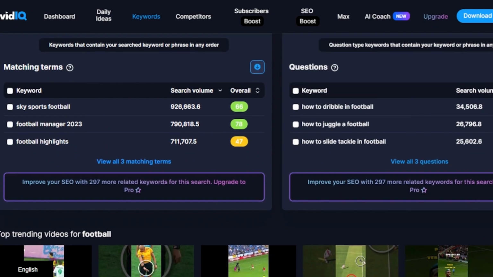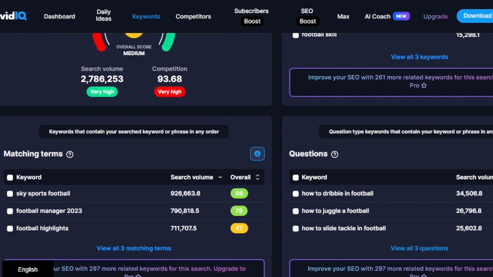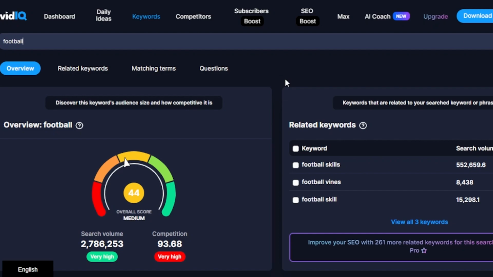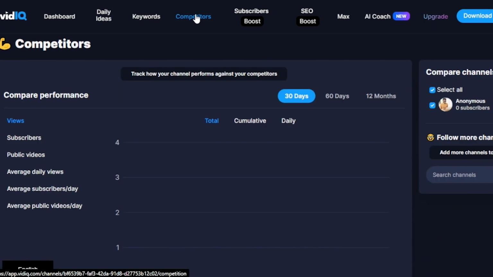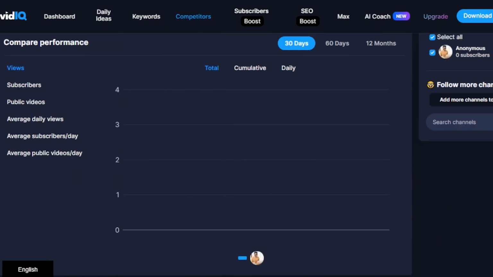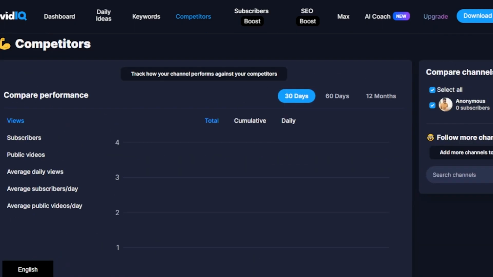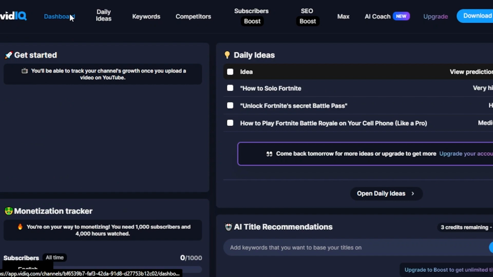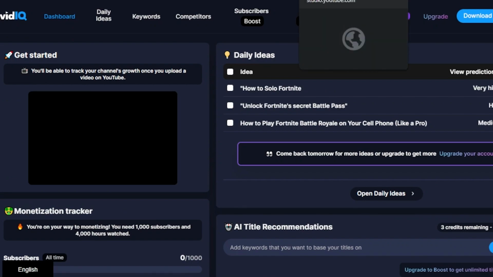So that's how we do it, and that's how we get more keywords and we can generate more and more ideas. The good thing about vidIQ is you can use it for free. You can see I am using it for free. There is also an upgrade available that helps you with more subscriber boost or SEO boost like that. But you can just go with it for the keywords, and here we have all of our different search volume. Then we have our competitors here. In our competitors, you will be able to add YouTube channels and compare, and this way you can get more ideas.